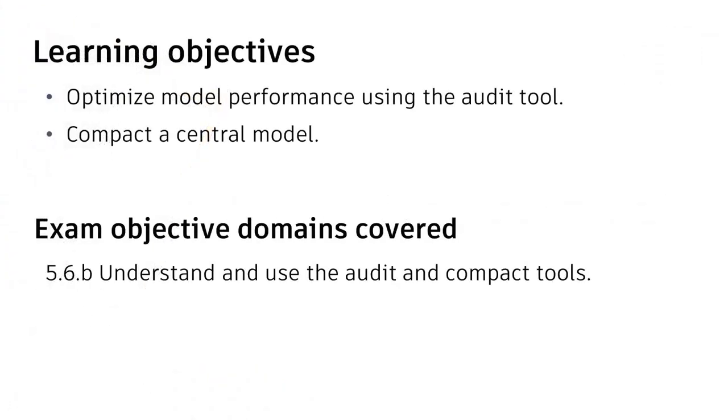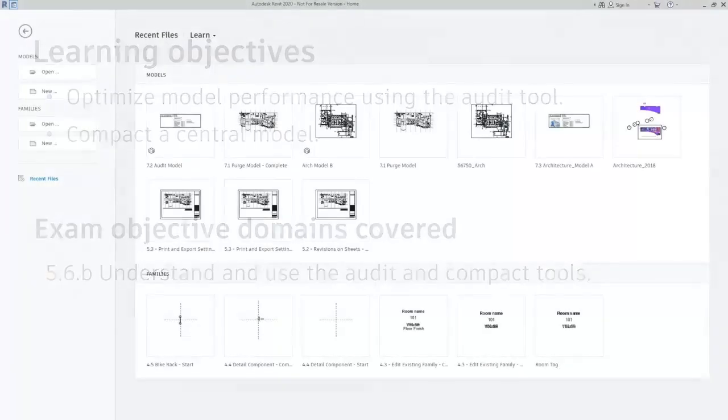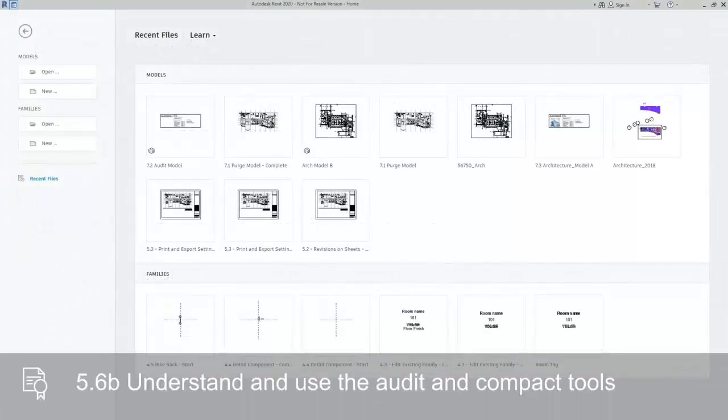In this video, we're going to take a look at a couple of ways that you can optimize your model performance. The first option we're going to look at is auditing a model. You want to use the audit function periodically to maintain the health of your Revit model, when you're preparing to upgrade the software, or as needed to locate and correct any issues.